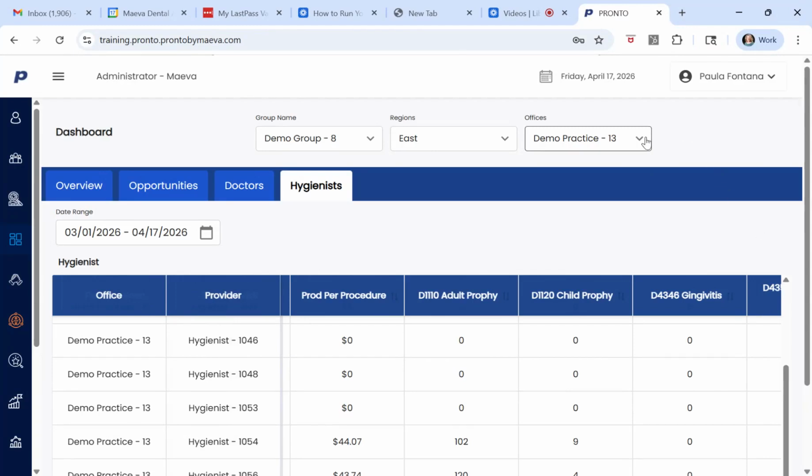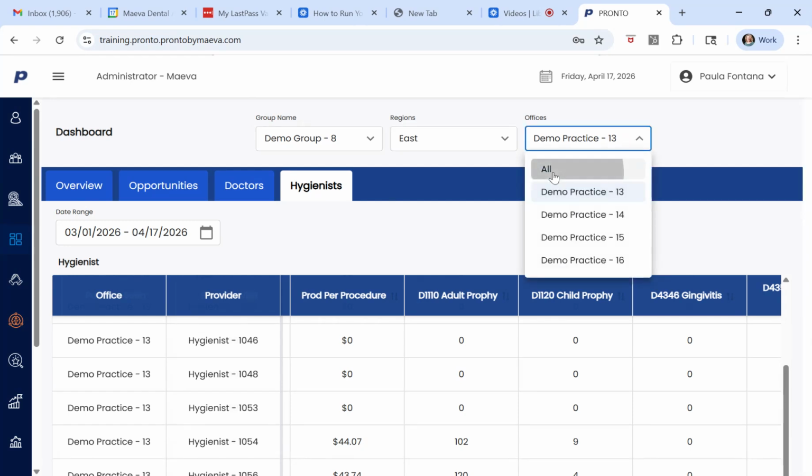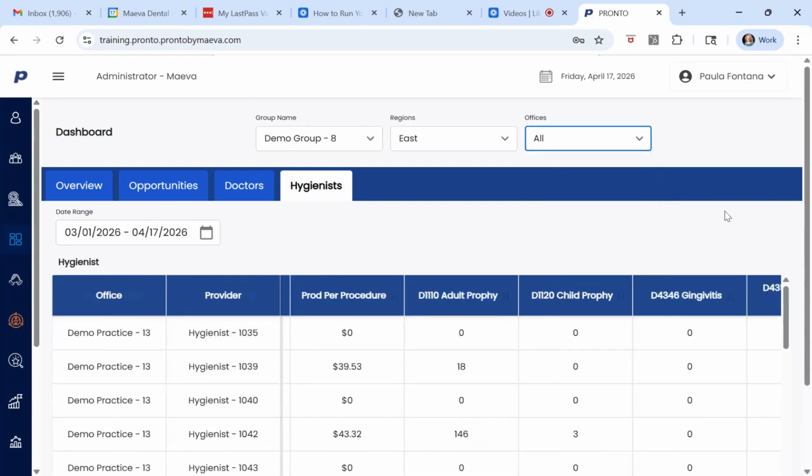And as I said, you can look at each one of your locations if you'd like to do that, or you can look at all of them in totality, and that will show you at a high level how your total practices are performing.